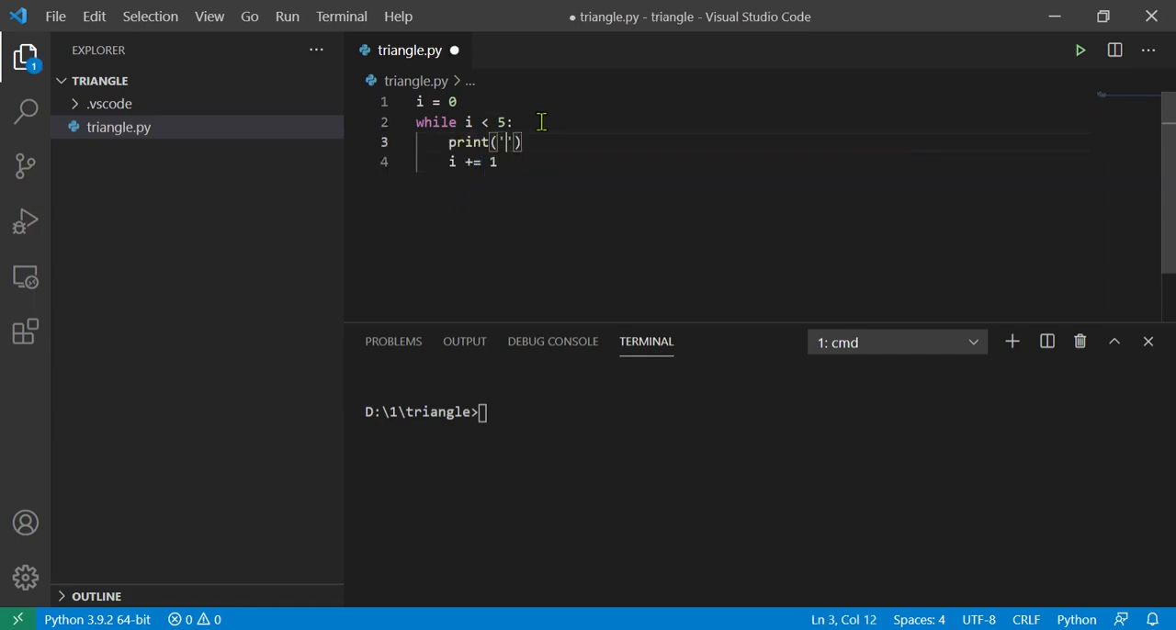Print. We want to print a single star space character in the first line. In the second line we want to print 2 star space characters. In the third line 3 star space characters. In the fourth line 4 star space characters. In the fifth line 5 star space characters.